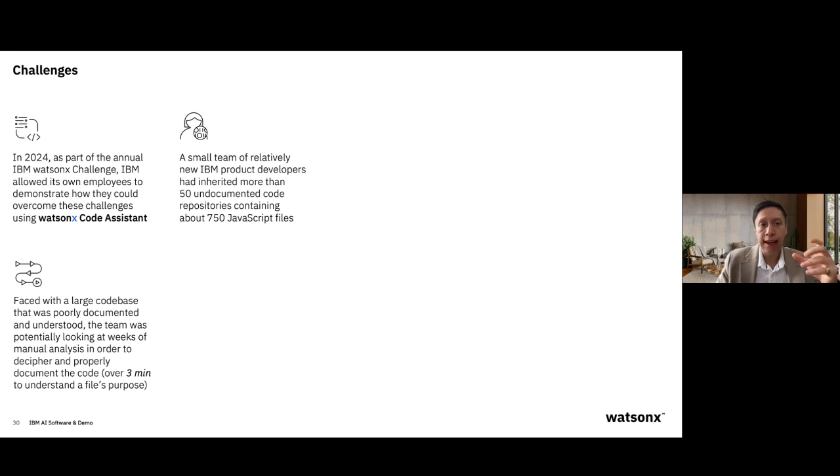The problem was that they had inherited this code repository of over 50 code repositories containing about 750 JavaScript files. This code base was large, poorly documented, and the team was looking at weeks upon weeks of manually analyzing this in order to decipher and properly document the code. On average, it took the team over 3 minutes to understand a file's purpose.